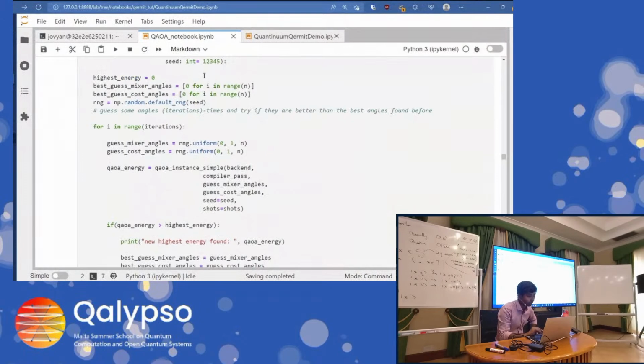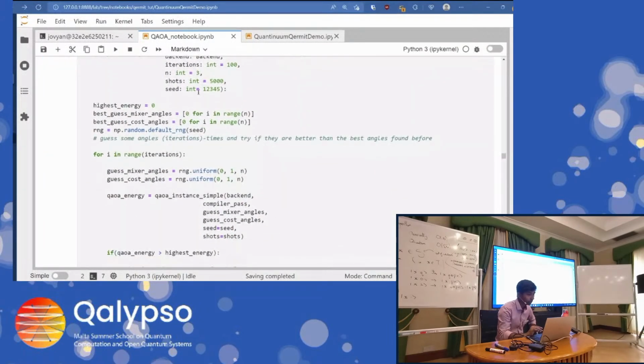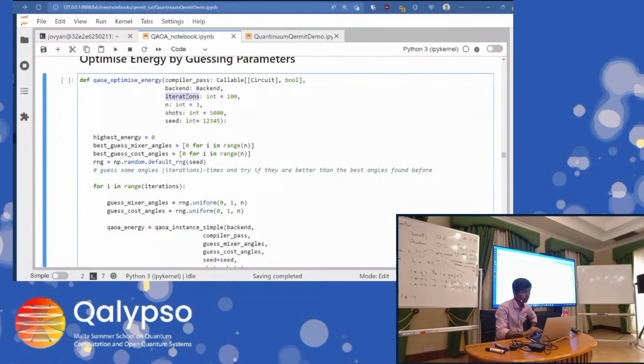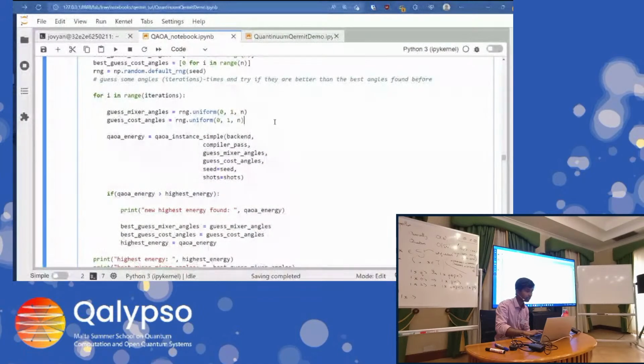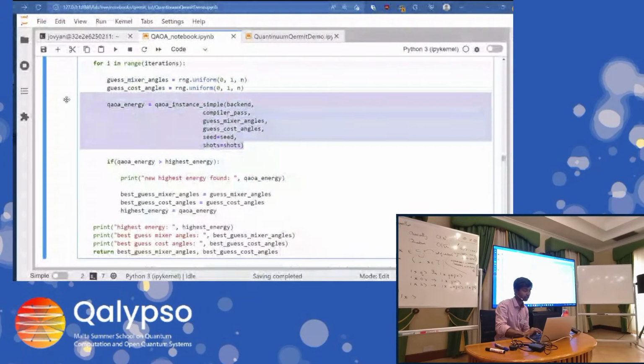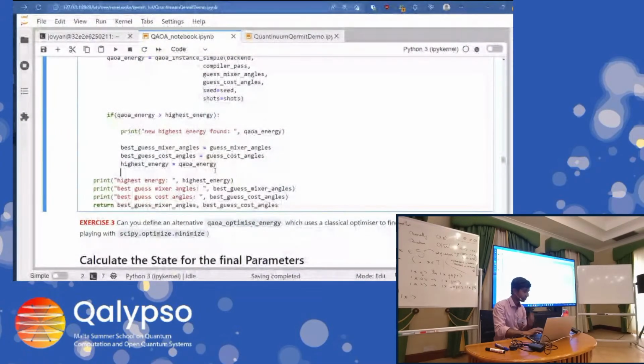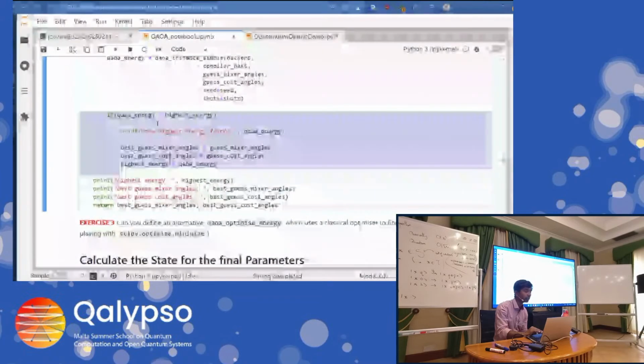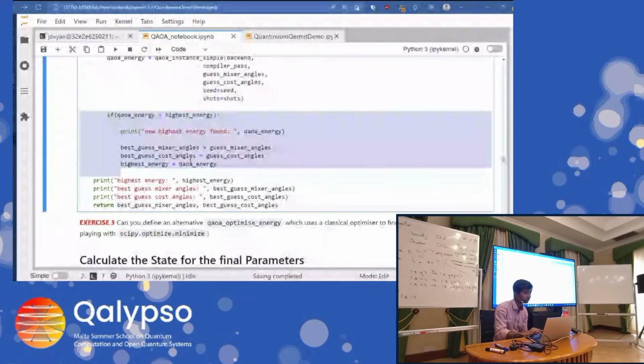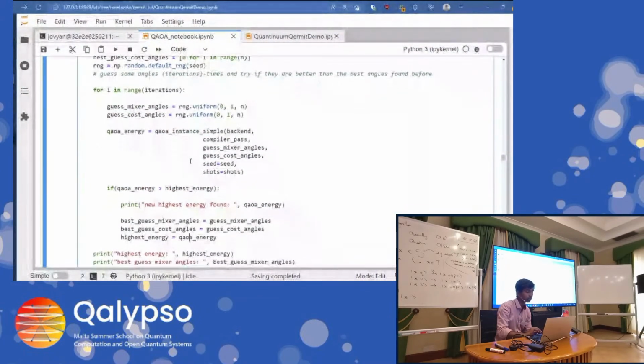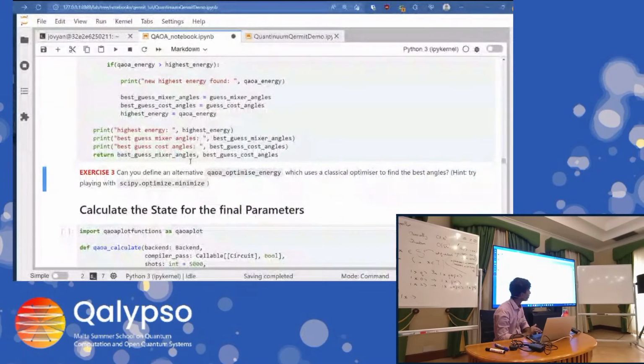So that's all that's happening here. We set the number of iterations we want to, the number of attempts we want to make, the number of shots we want to do, and I'm seeding the simulator here so that the experiment is repeatable. But otherwise, we just randomly sample some angles. We set up our simple instance with that, and if the energy we just measured is higher than the one we measured before, we update it and keep track of it. So let's define that. If you think you can do better than this stupid way of finding it, try exercise 3.